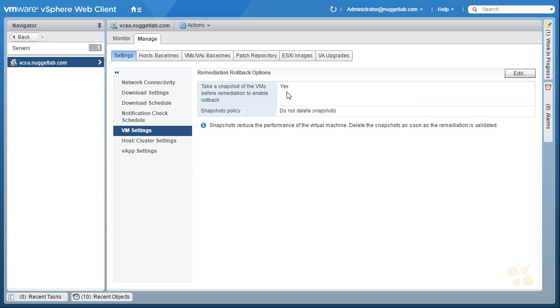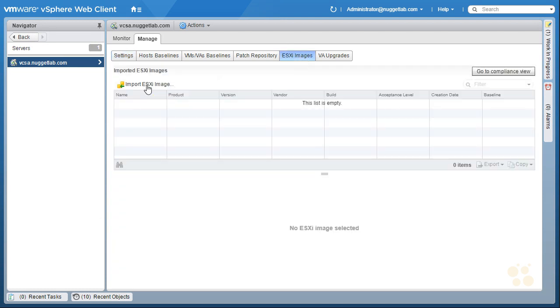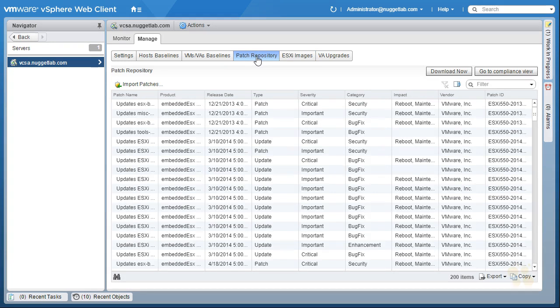And that way, if it goes really, really badly, we can roll it back to that snapshot. If we're doing upgrades, for example, from 5.5 or 6.0 to 6.5, we can click on the ESXi images. And we want to make sure we had a 6.5 image, so if we were doing an upgrade as part of the remediation from a 6.0 to 6.5, that it has the actual software, the bits, if you will, to do that upgrade.